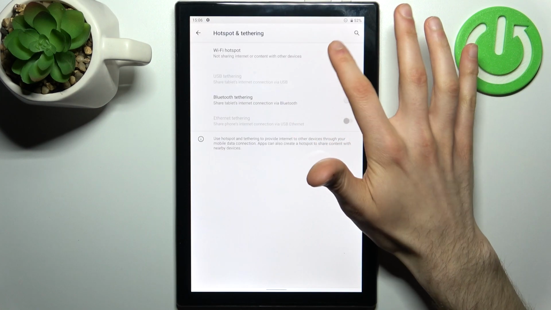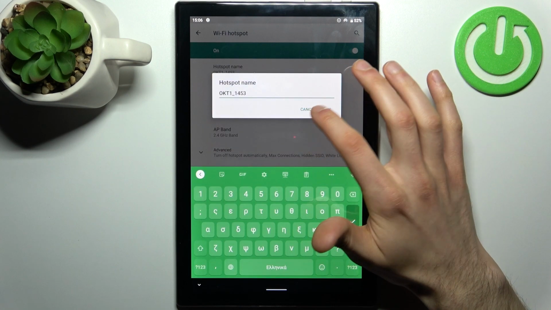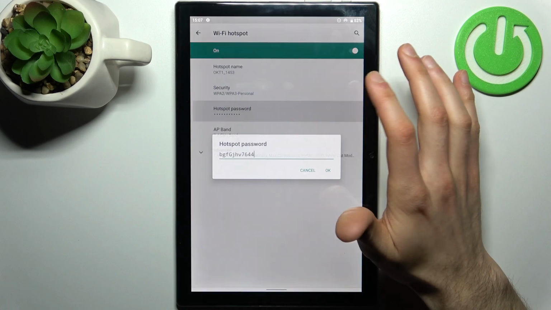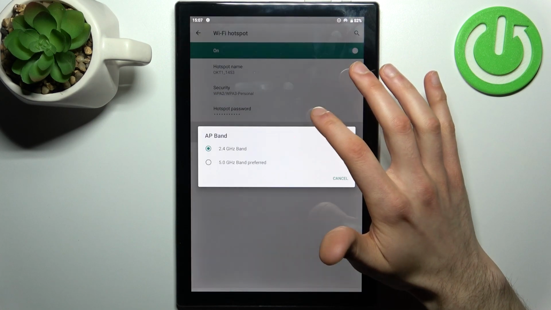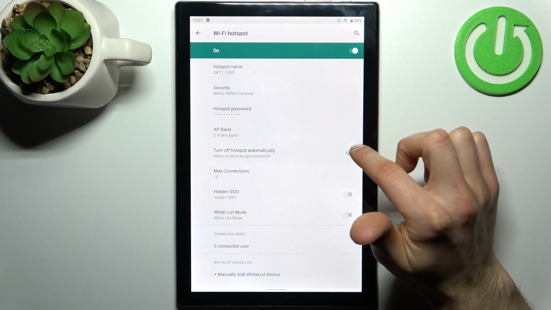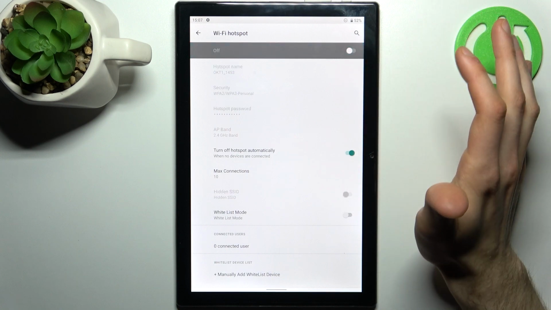By holding your finger on it you can access some of its settings. For example, you can change host name, you can select security protocol, you can change password, you can change IP band. In advanced you can also set your hotspot to turn off automatically if nobody is connected.